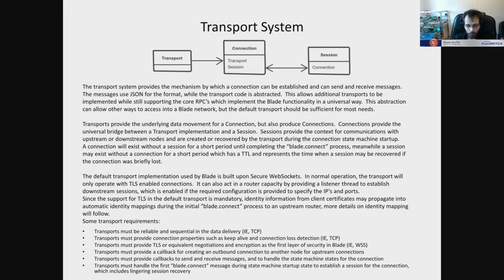The default transport implementation used by Blade is built upon secure WebSockets. In normal operation, the transport will only operate with TLS-enabled connections. This ensures that there's some security. It can also act in a router capacity by providing a listener thread to establish downstream connections, which is enabled if the required configuration is provided to specify the IPs and ports. Pretty basic. Since the support for TLS in the default transport is mandatory, identity information from the client certificates may propagate into automatic identity mappings during the initial Blade Connect process to an upstream router.